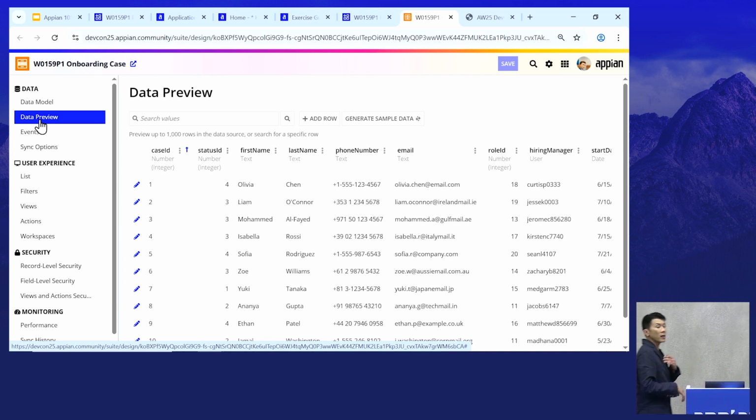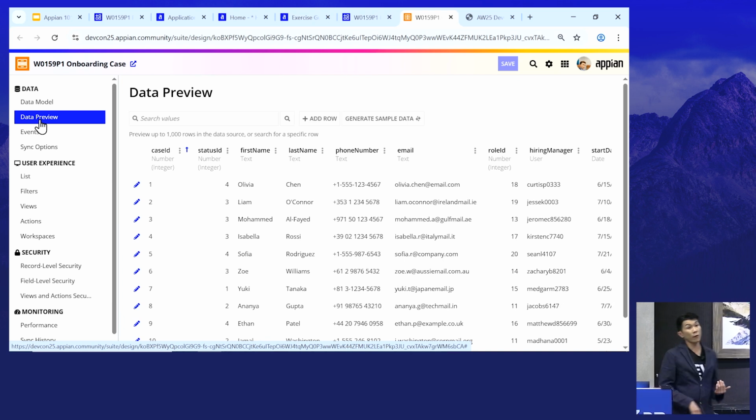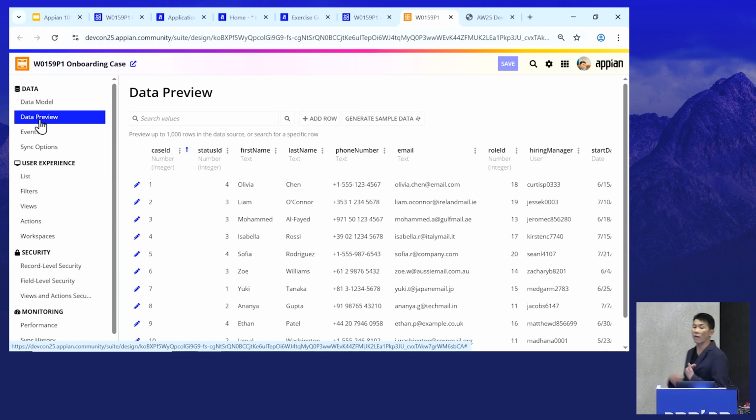So again, this is a very cool feature for developers to save a lot of time, to have data for testing.